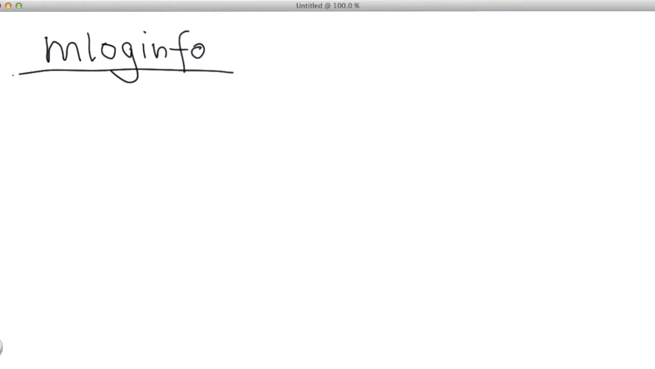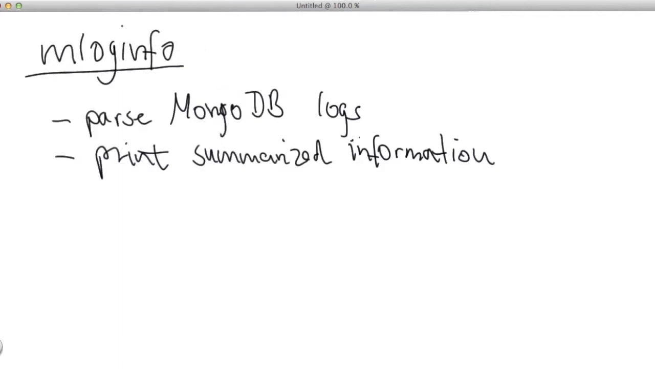This video teaches you how to use mloginfo, which is part of mtools. mloginfo is a script that parses MongoDB log files and prints out summarized information about what was going on in your MongoDB instance. In its most basic form, mloginfo just gives back general information like the numbers of lines in the log file, the start and end date, the version, and if you use the MongoD or MongoS binary.